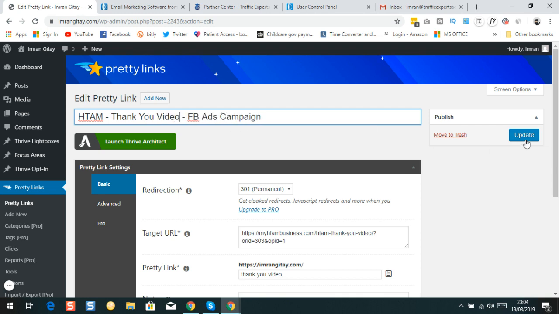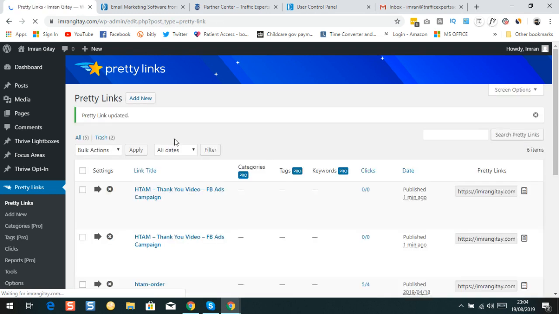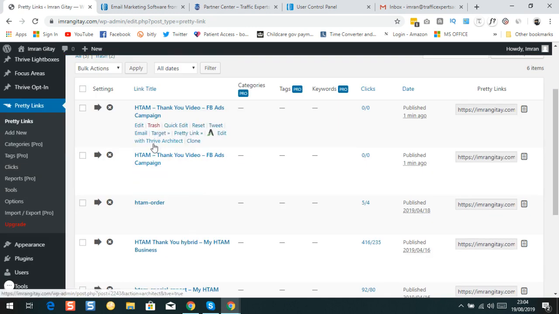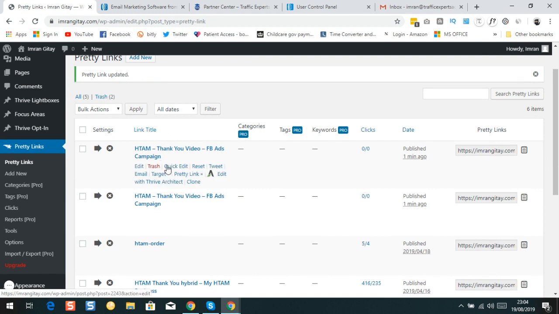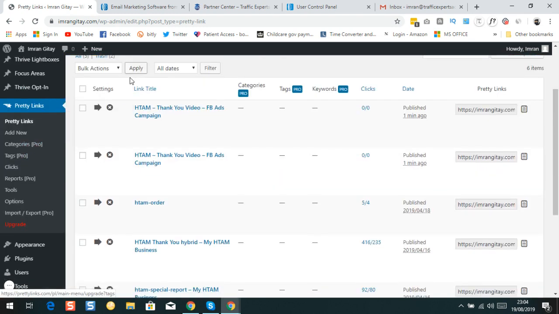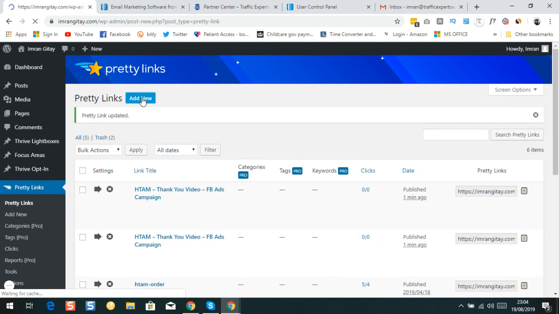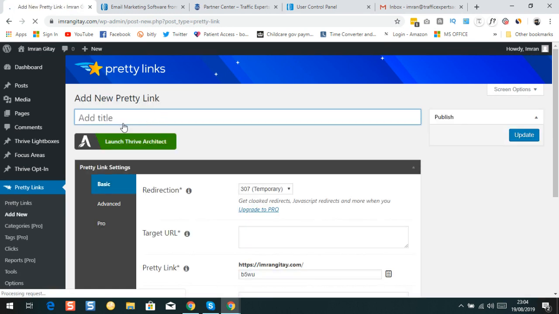Okay, and then update. Now, for some reason, it has duplicated it. I have no idea why. I think it could have something to do with what I've done before. But anyway, just for this purpose, we're just going to use the top one. And then the second one we're going to use, so just to add new, is the special report.